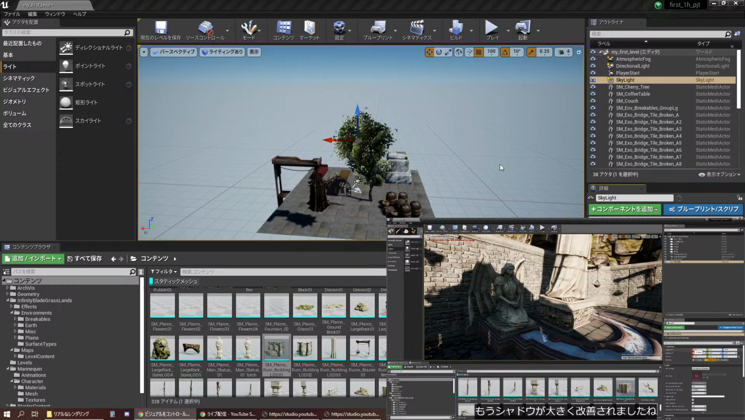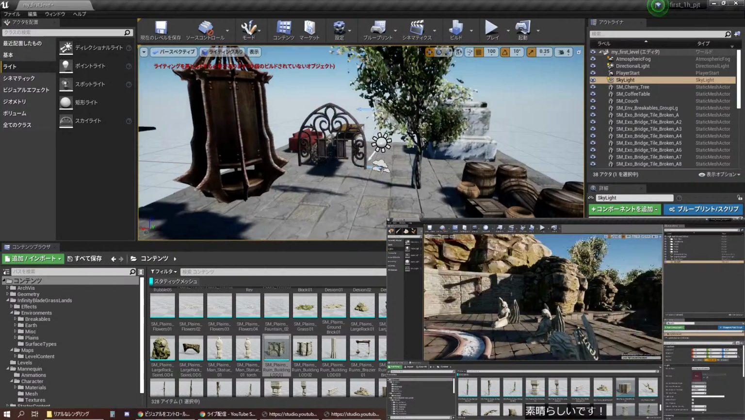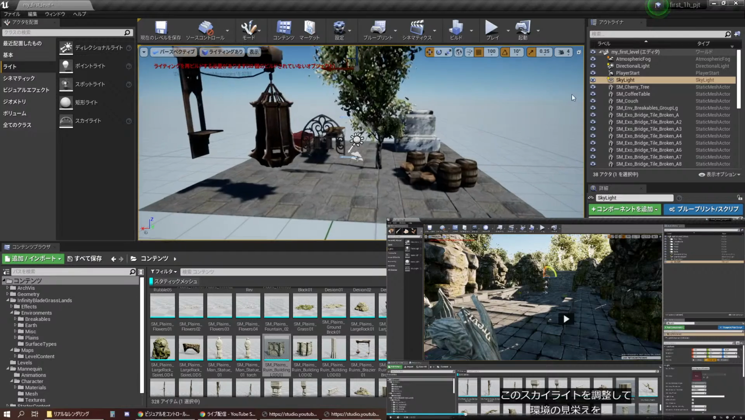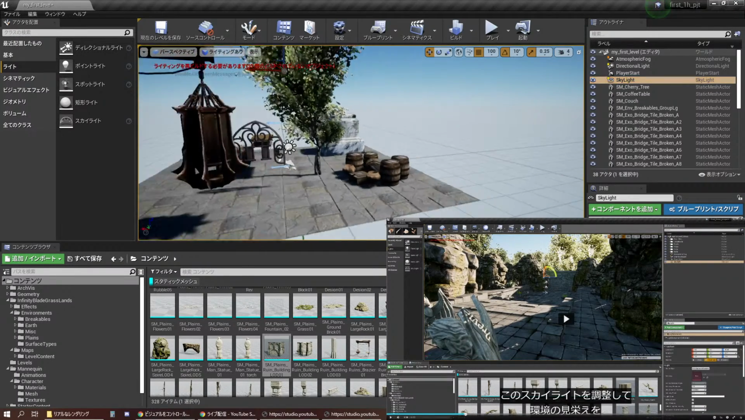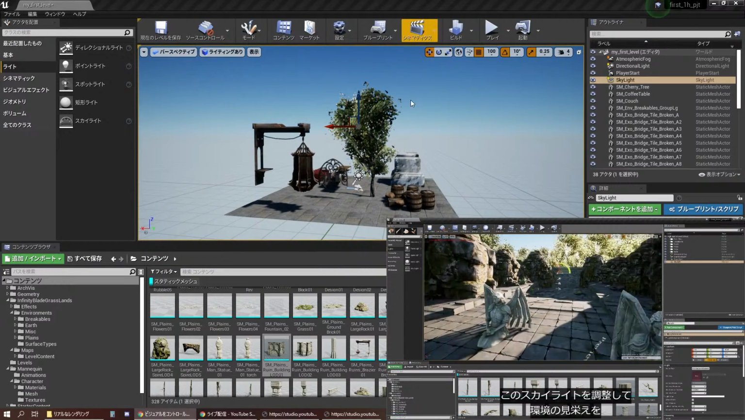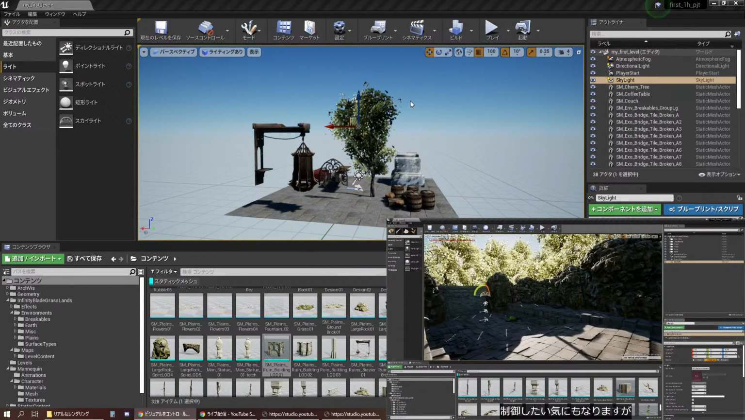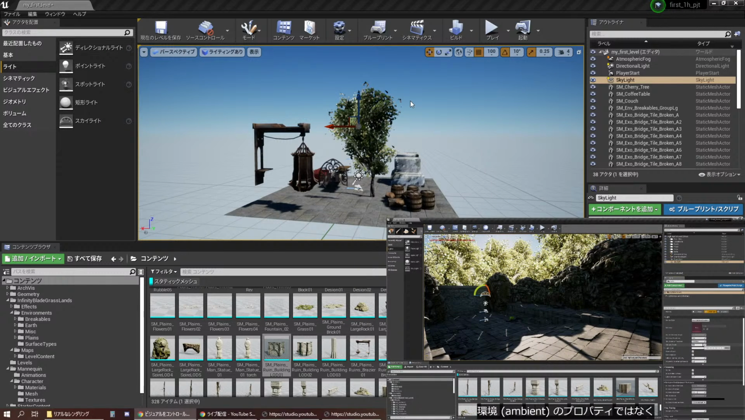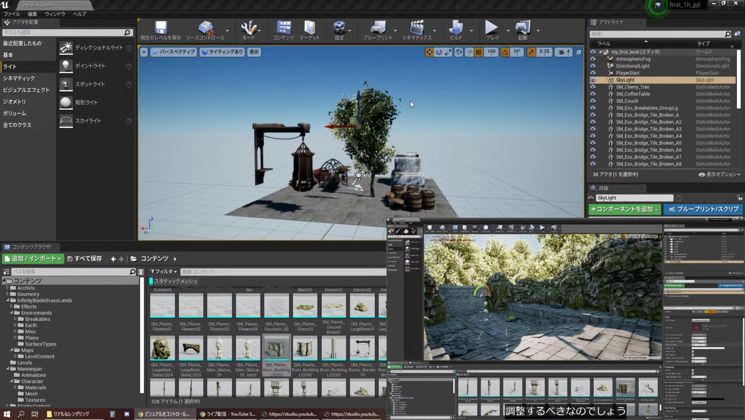Amazing. Our shadows are already vastly improved. Great. Now, it may be tempting to make adjustments to the skylight to control its ambient power. I would suggest not doing that, however. Generally, the defaults will be correct and give a good indication that the lighting itself needs to be adjusted, not the ambient properties.